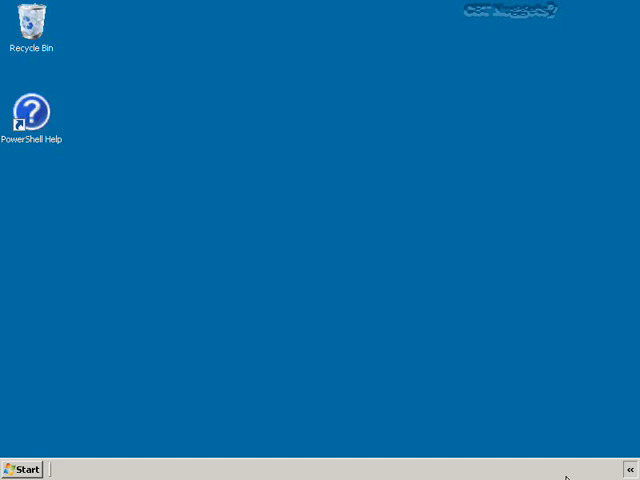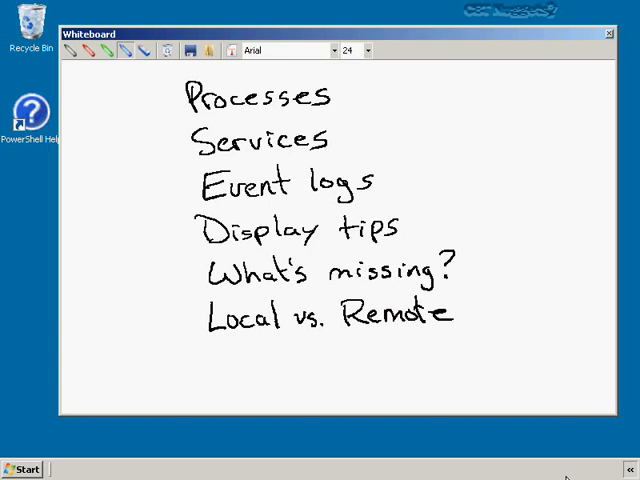Basic commandlets for processes, services, and event logs. In this nugget, we're going to focus on some of the core commandlets that are built into Windows PowerShell to do some basic Windows administrative tasks. We'll be working with processes, Windows services, and Windows event logs.